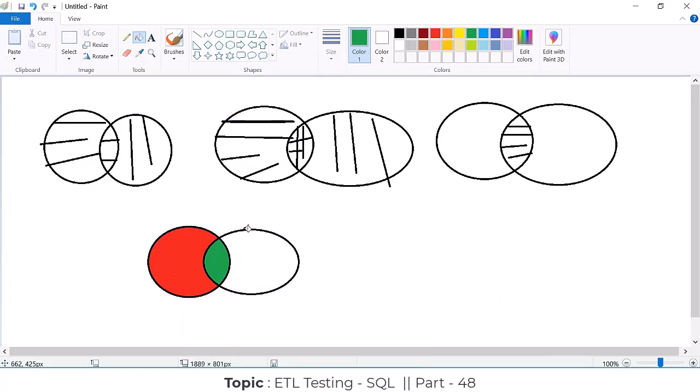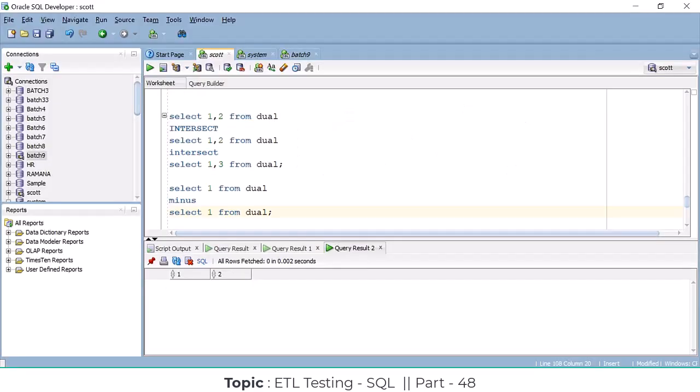What is my definition? The minus query will always compare the first table to the second table. What are the non-matching records in the first table? Those records are going to fetch an output. But here, how many records are there? One record is there in the first table, and one record is there in the second table. This one record is matching. So my definition is: in the first table, whatever the non-matching records are, that is going to fetch an output. Here the records are matching, so it becomes zero records.